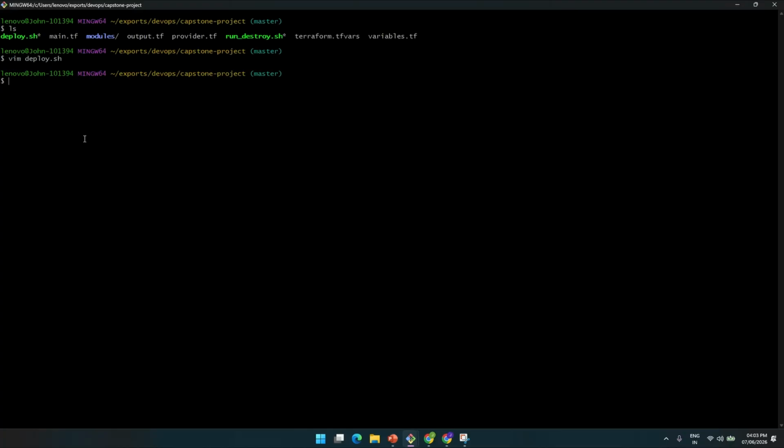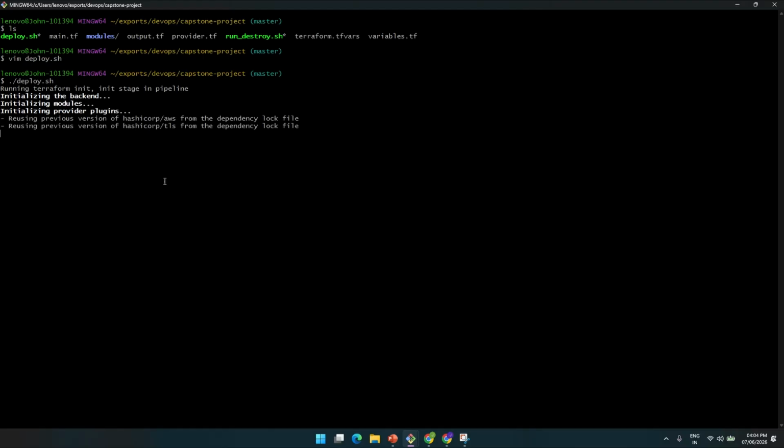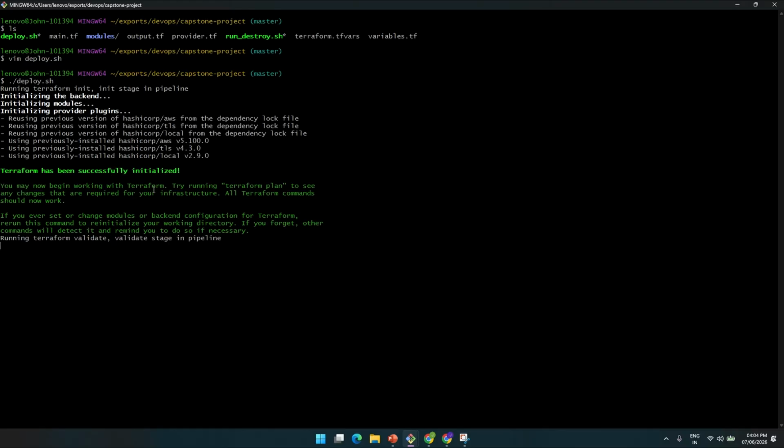Let me go back and deploy the project. So I've shown you the stages in the workflow of the Terraform project. To make it simple, I have created a shell script, which I showed you now. So I'm going to deploy it now. The file which is being deployed is deploy.sh, that runs all the Terraform commands in a single click. Yep, the initialization has been started.